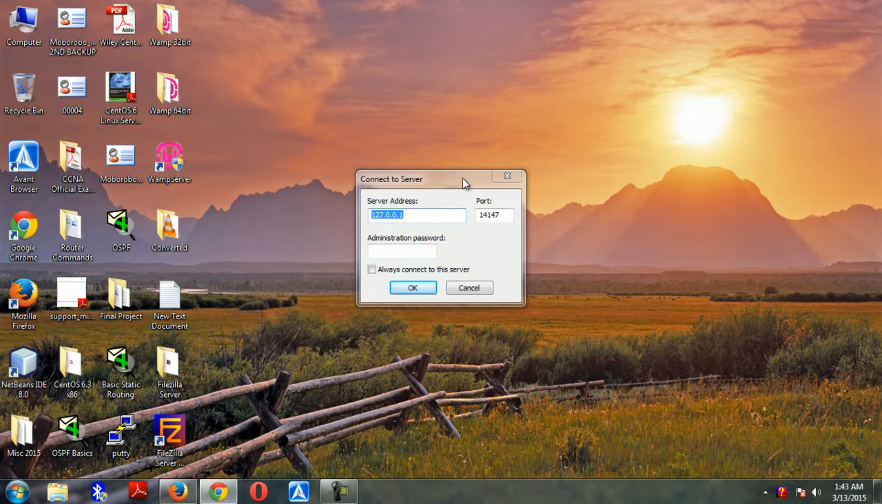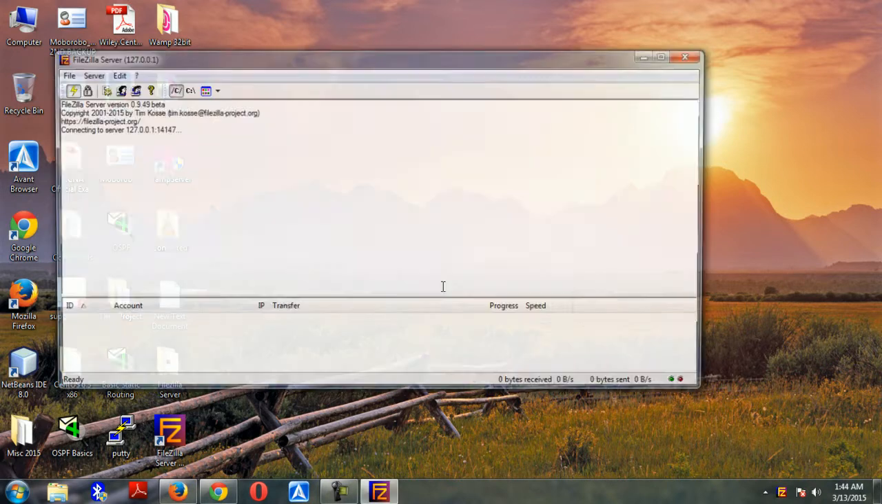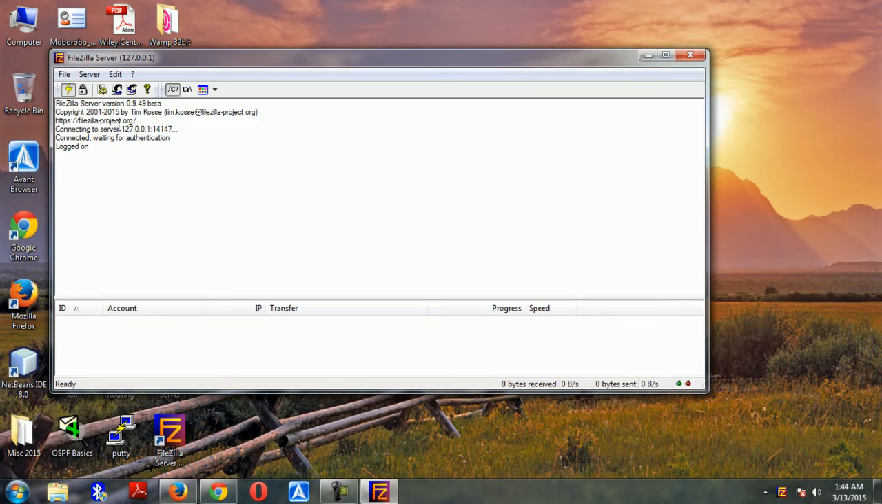Now sometimes when you install it and this pop-up box comes up, you wouldn't see the IP address. You may see like 2 dots and some brackets, and what you can do is put in this IP address here, which is 127.0.0.1. If you start it and you're getting errors, restart your computer and everything will sort itself out. But as for now, just click OK and we are logged on.